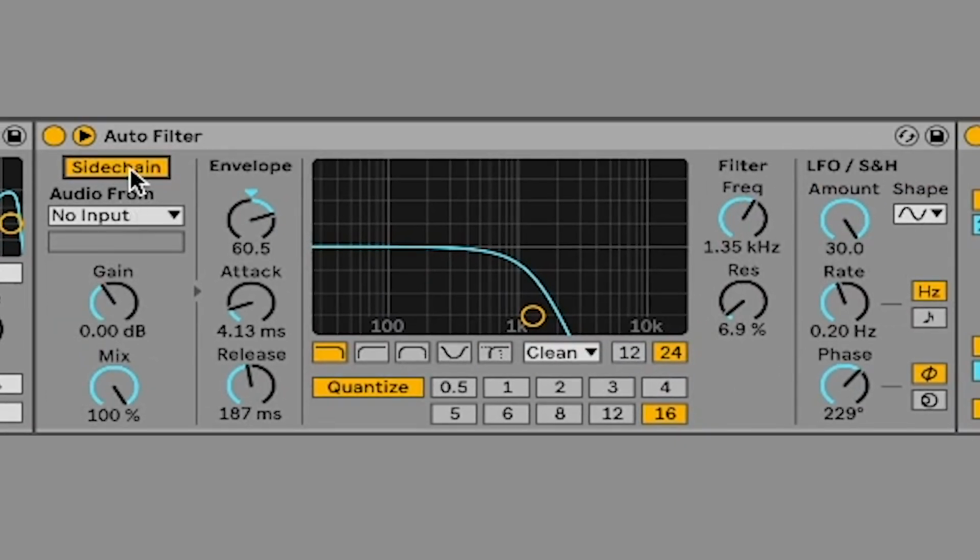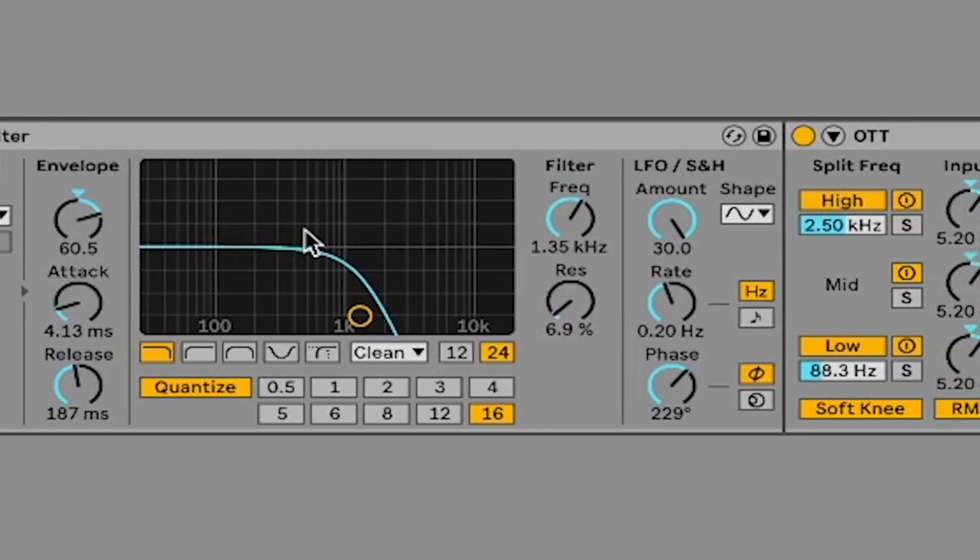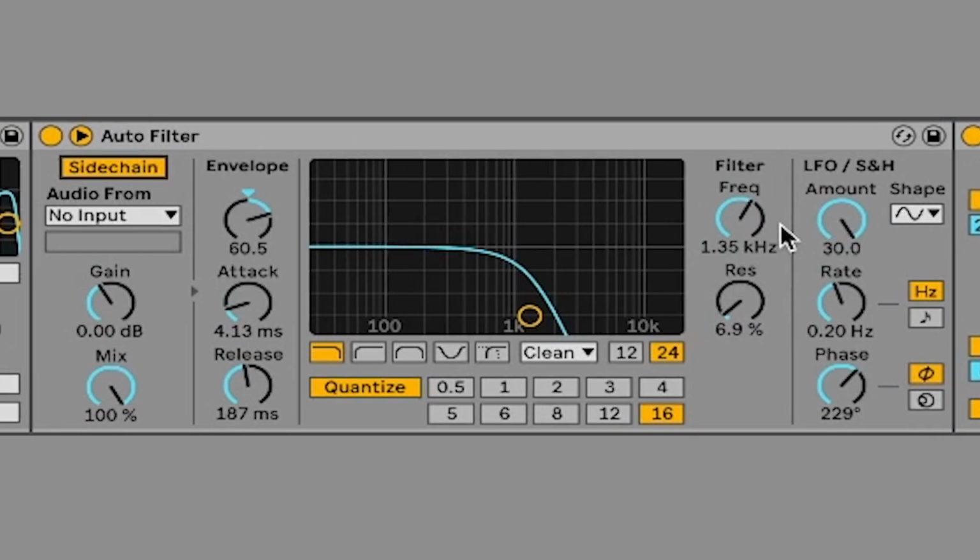By using the dynamics of another track in Live to trigger the filter's envelope, you can create interactive effects between different elements of your track. Gradually increasing the envelope control in conjunction with the gain and dry-wet knobs allows for intricate interplay between the sidechain signal and the direct signal.